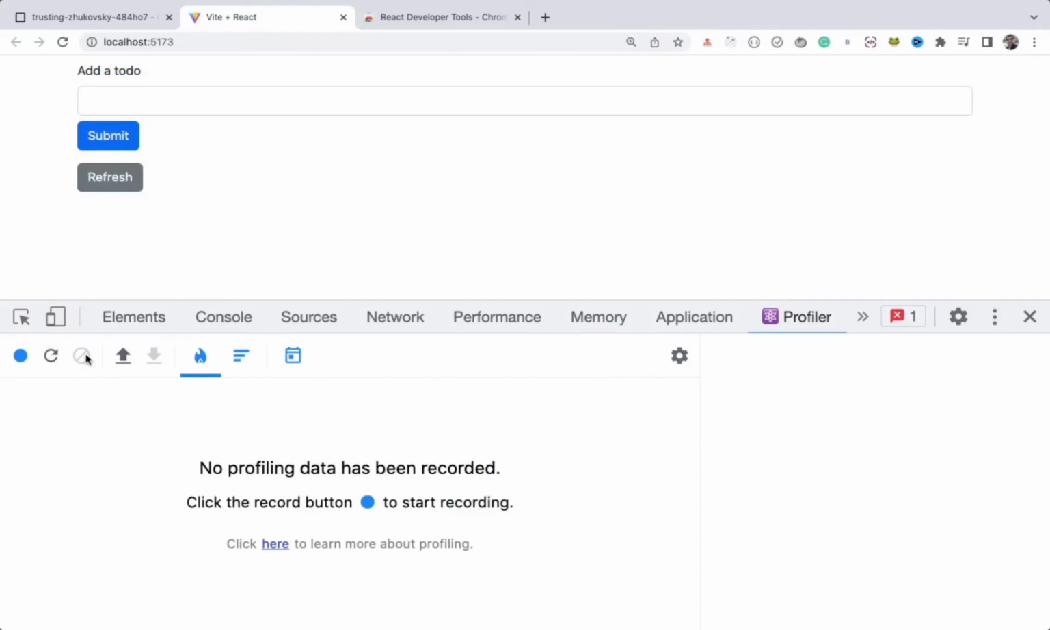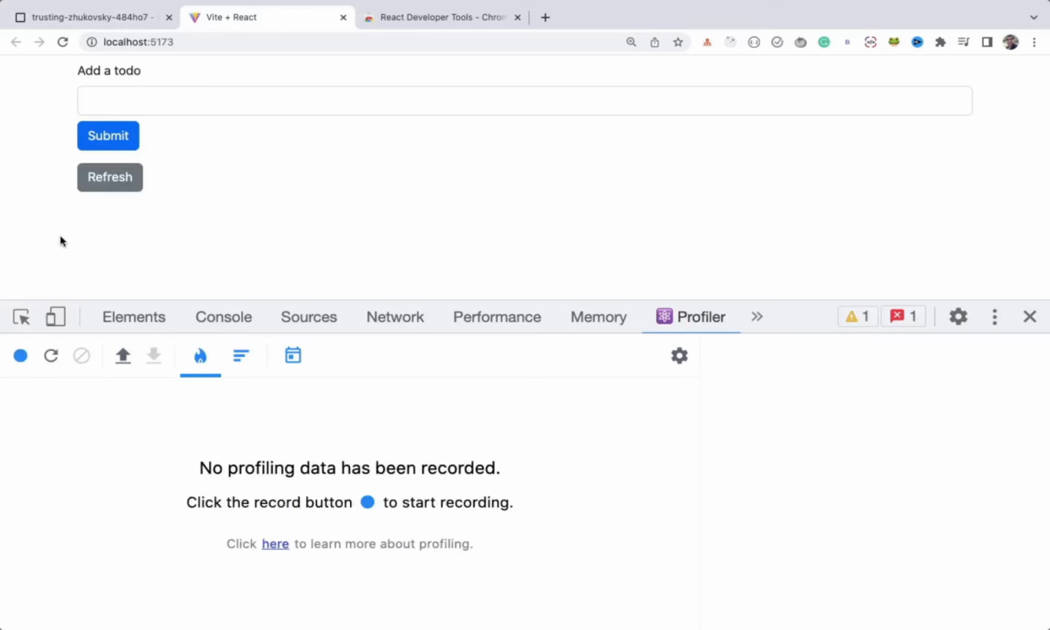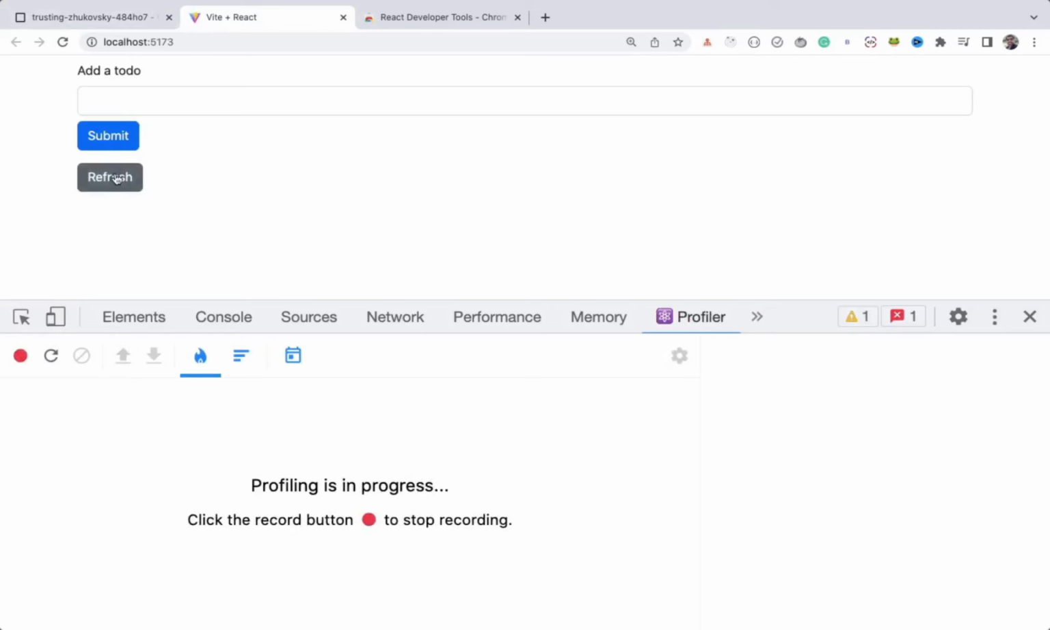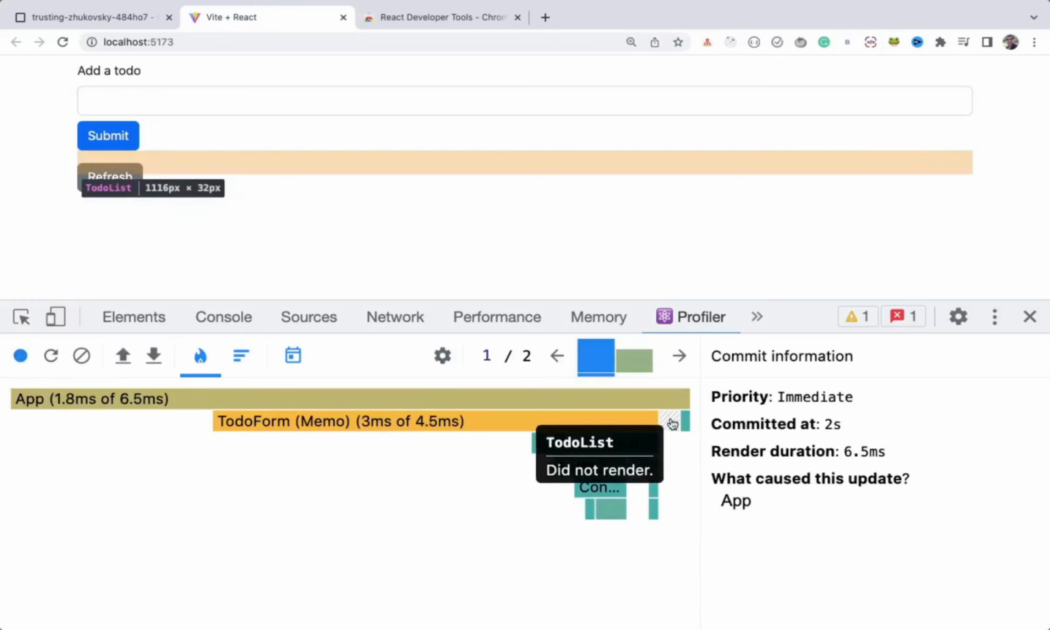Now, we can click on this clear icon and let's refresh the page again. Click on this blue icon to start profiling again. I will click on refresh button twice. Then stop profiling. You can see that, this time to-do list component is not re-rendered again.